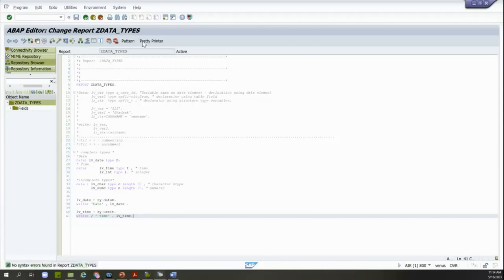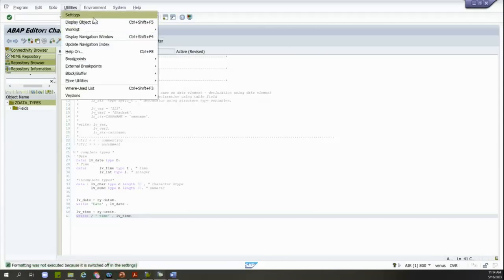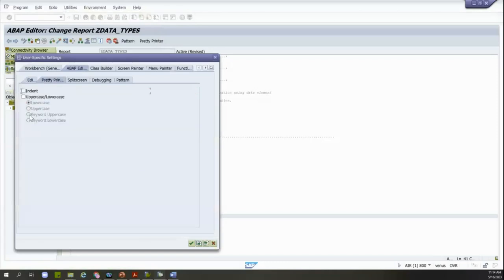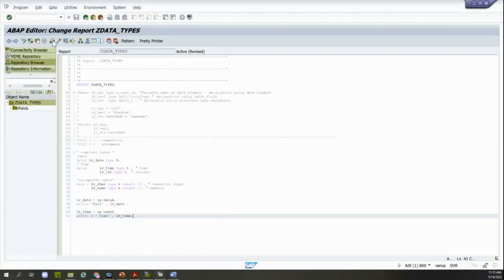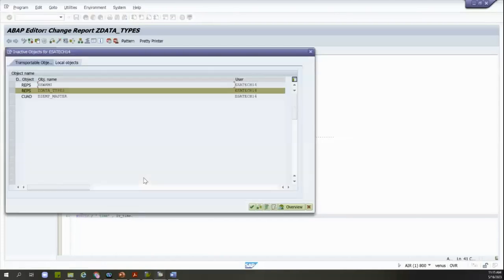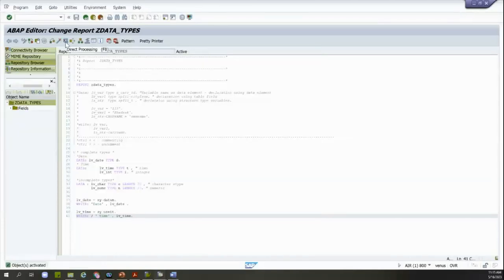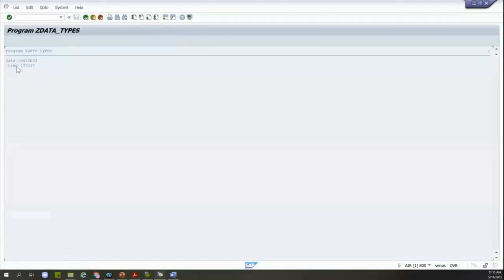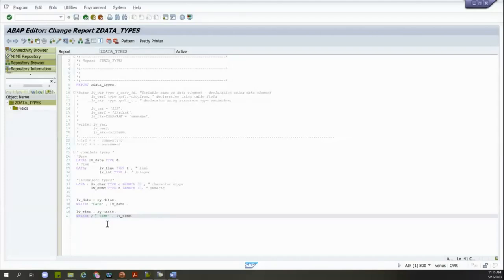Let's do the syntax check. Let's do a pretty printer. I do not have the pretty printer settings, so let's do that setting. I will make it upper case keyword. Now if I do a pretty printer, all the keywords become upper case. Now if I execute it, you can see this, right? Date and time. Time is whatever the system time is, and date is today's date.